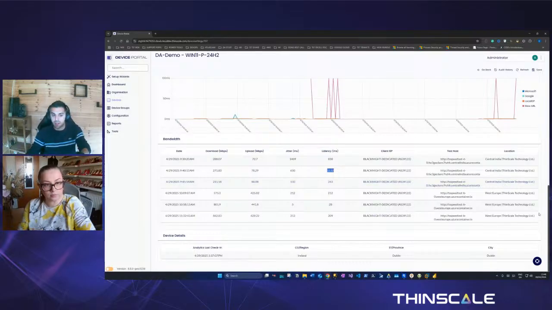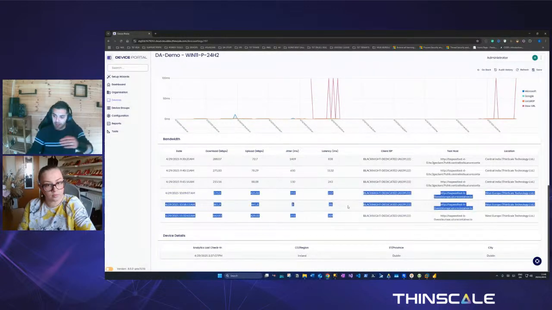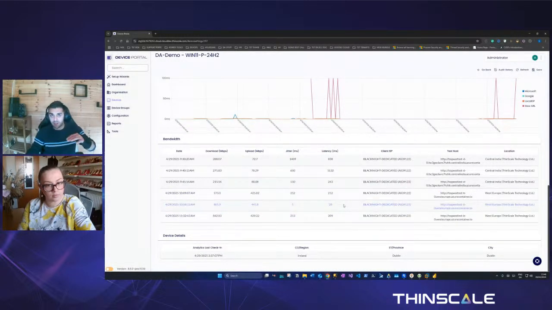Obviously, my machine is hosted in Ireland, connected to our ThinScale speed test in West Europe, and you could see the difference in speed straight away. I'm thinking about these guys. For security reasons, I need a VPN to connect to the host, and then I have a VPN within the host. So you are having a different layer from a network point of view.